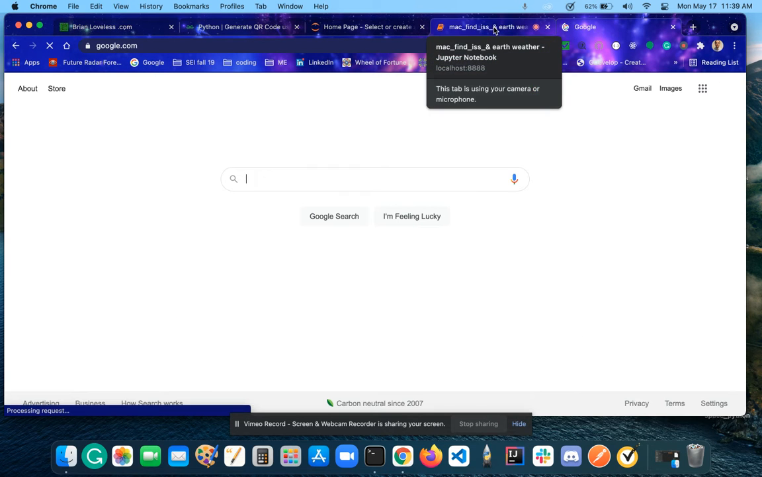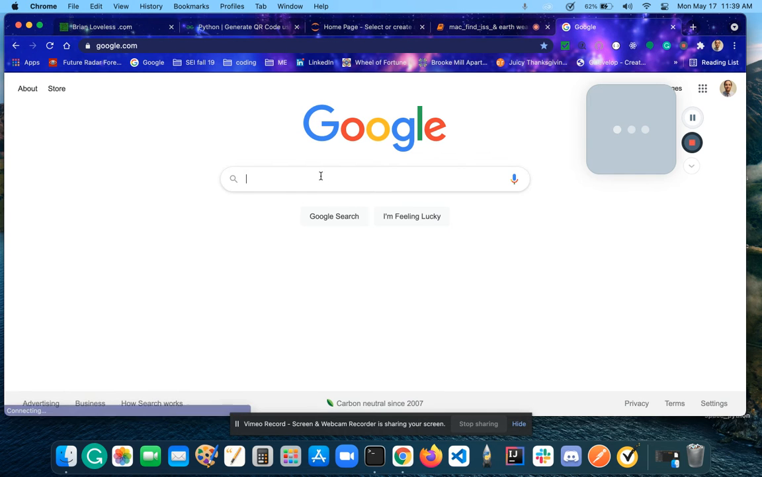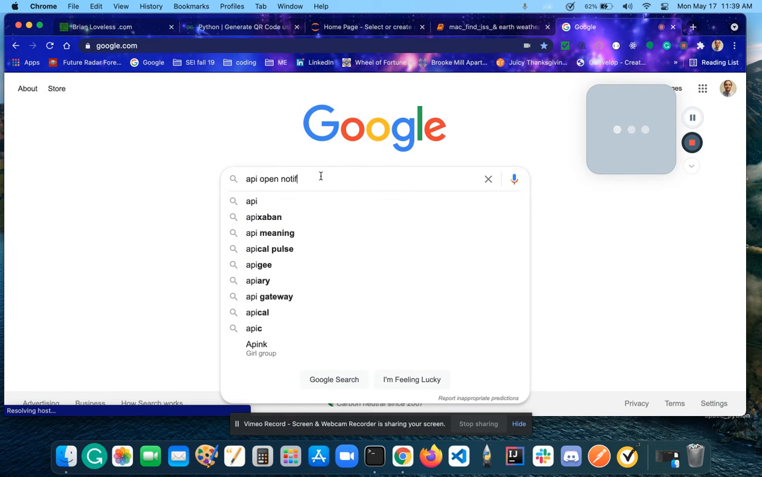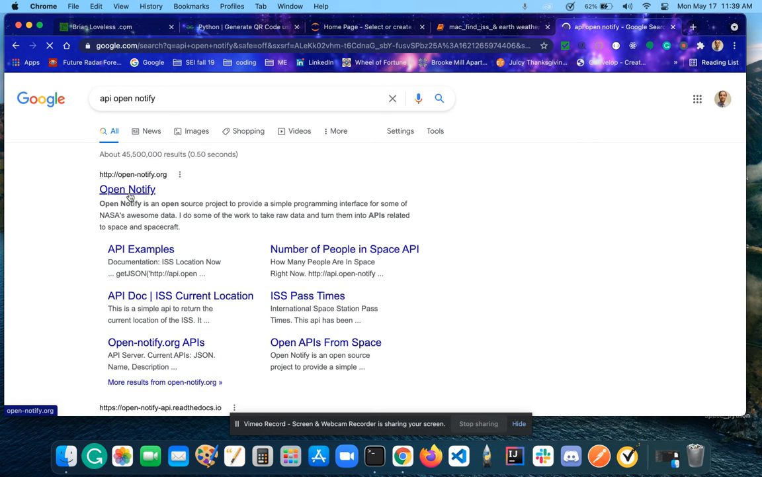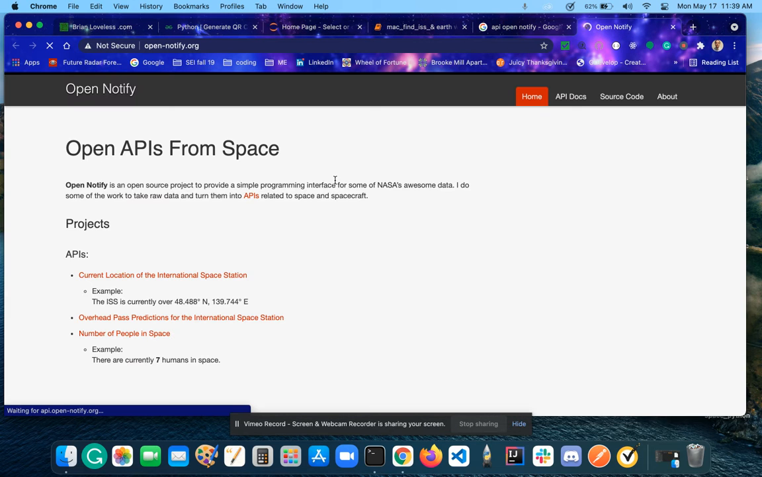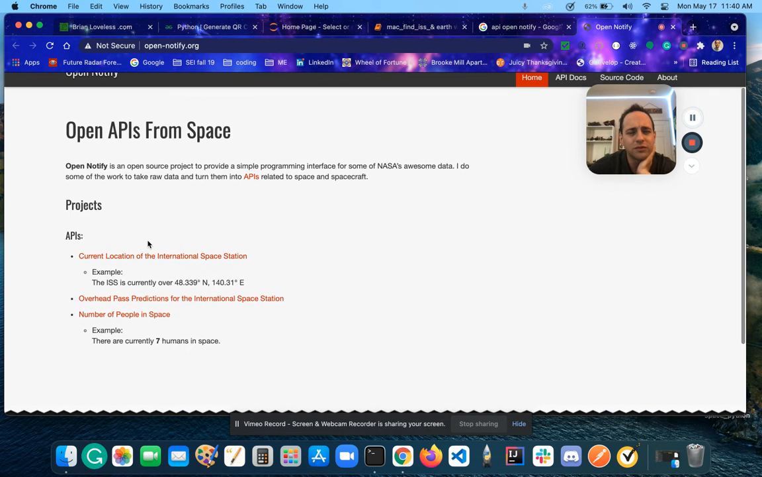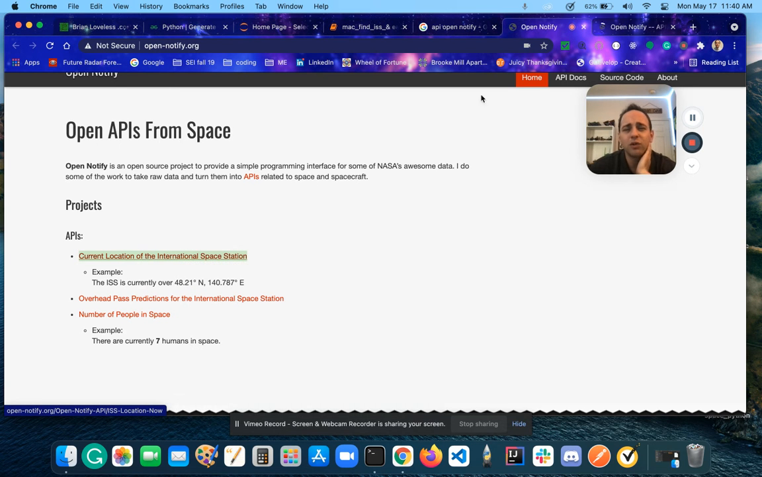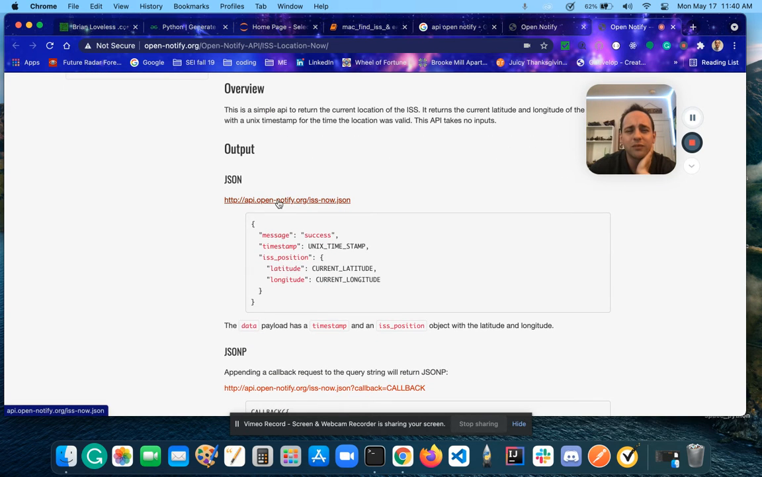So here, it's just this easy. You go to Google, API Open Notify. This is from NASA. So they know. Current location. Or you could get the number of people in space. But this is what we're looking for: the current location of the space station. So right here, bam. You go to this website and it tells you.